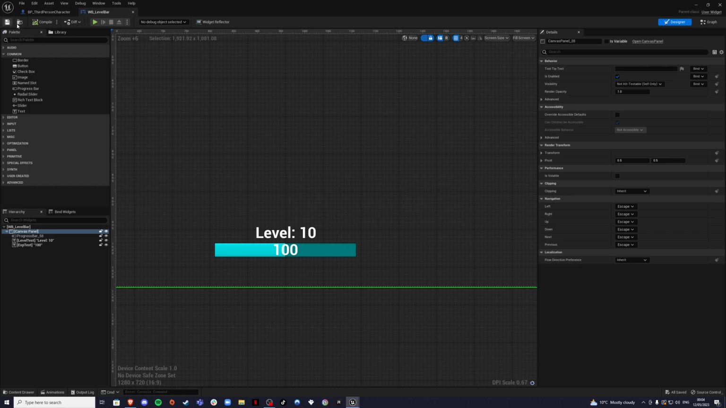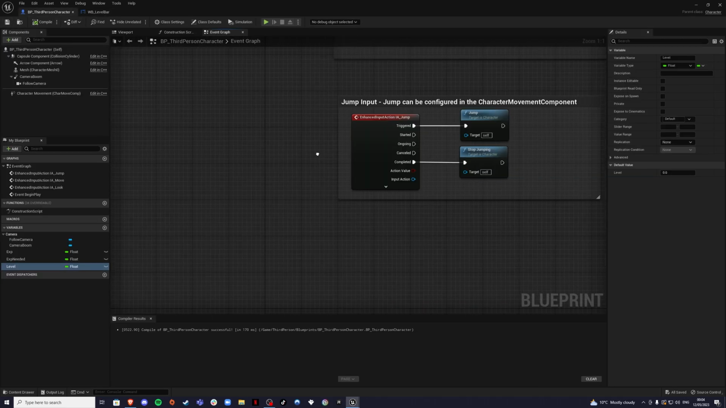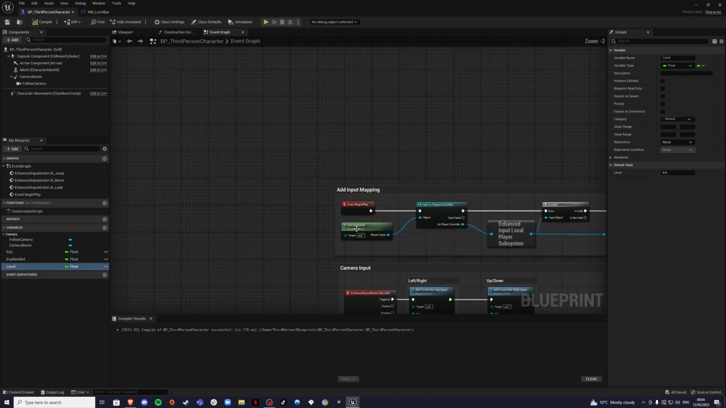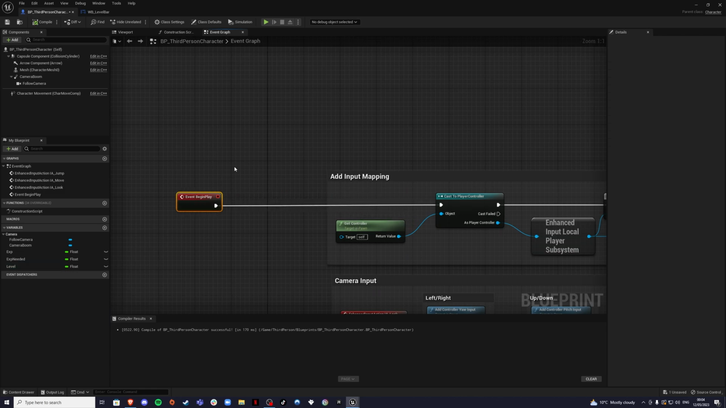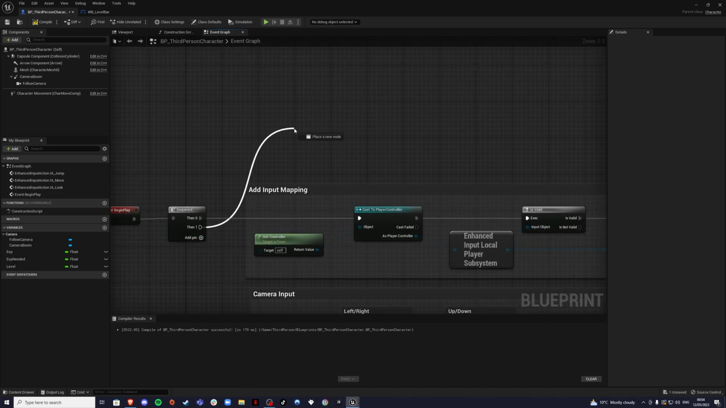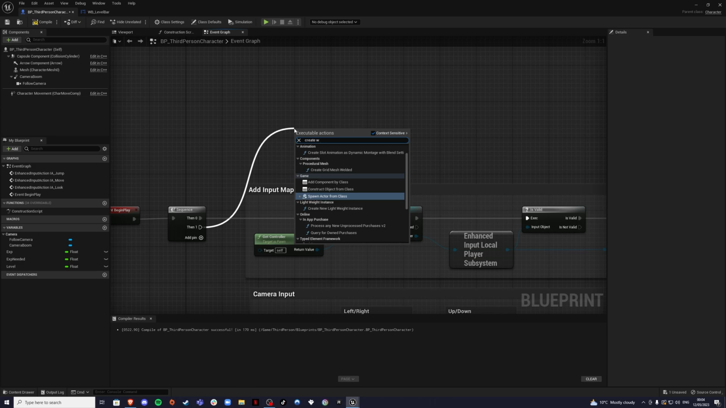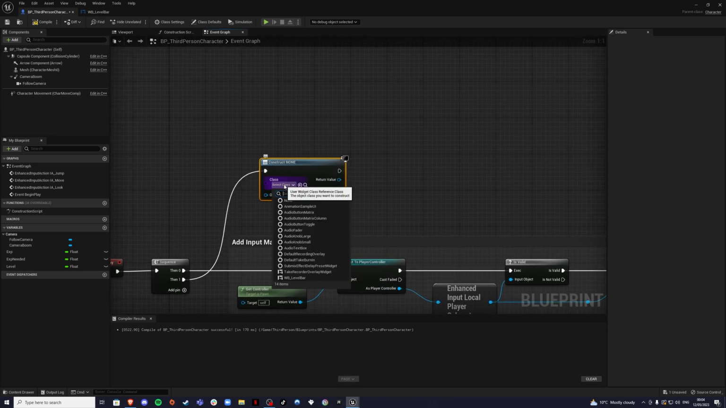So compile and save. And now if we go to our character and from the event begin play, I'm going to create a sequence. So this goes to the code we already have, and then this will go to our new code. So create widget, and I'm going to select my level bar.